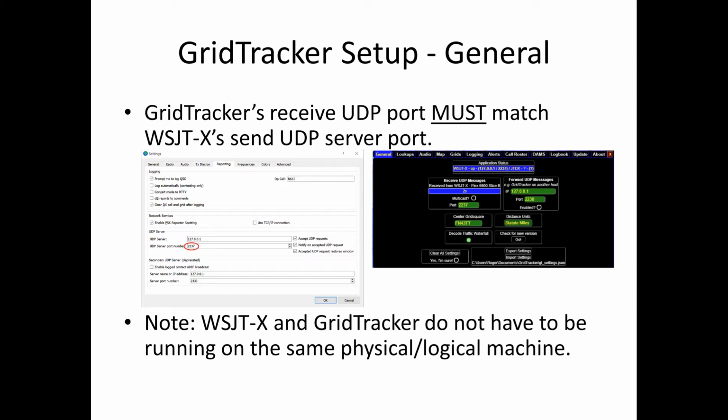If you want to, and this is possible to do, you can run WSJTX on a Linux box and GridTracker on a Mac. You just have to know some networking. But the key is the way I've got it set up here should work generically. And I moderate the GridTracker Groups.io forum, and one of the biggest problems people have is getting them hooked up. Once they're hooked up, they seem to work okay.